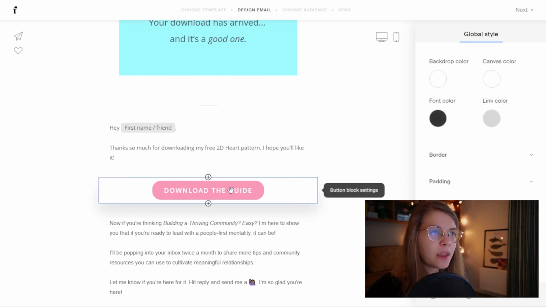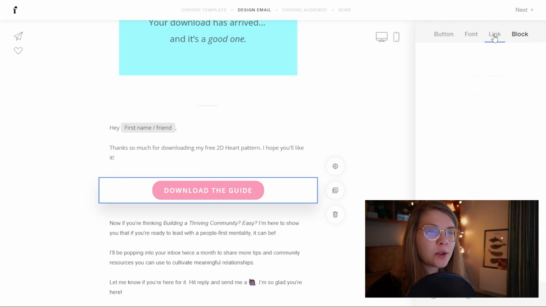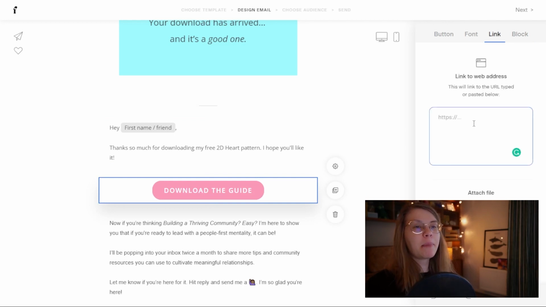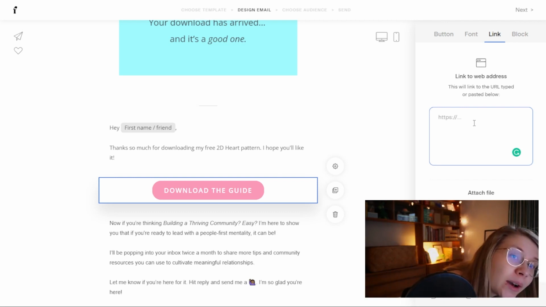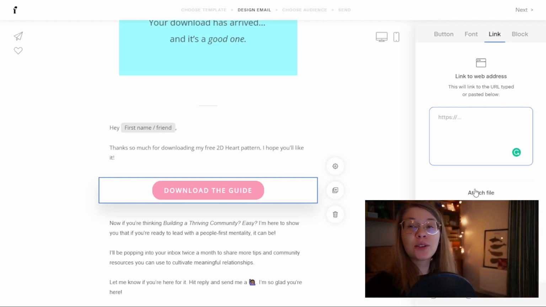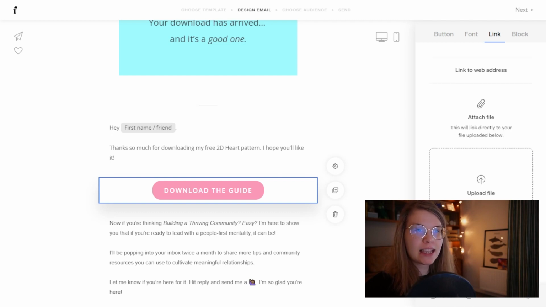Like this. When you click on it, we're going to go to link. Here you can paste a link, or you can click attach the file under the box with link. So now you can upload a file, and we are going to upload the PDF file for our free pattern.